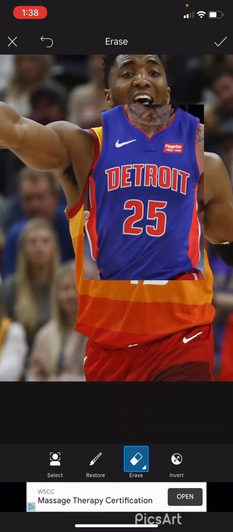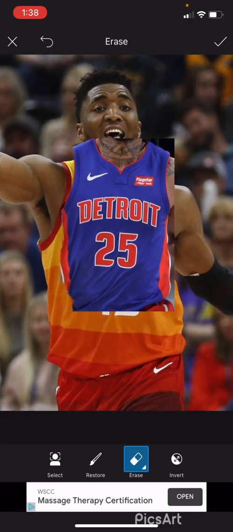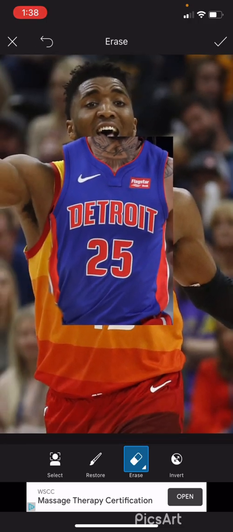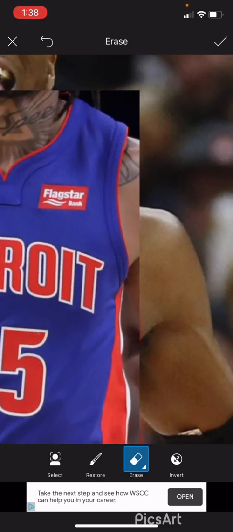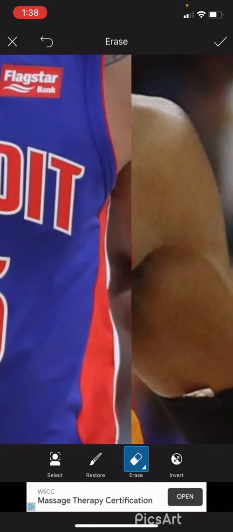So yeah, you want to do that. And then you can always go down here and change the size of the eraser and all that good stuff.